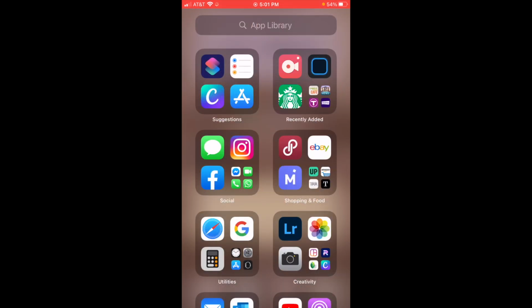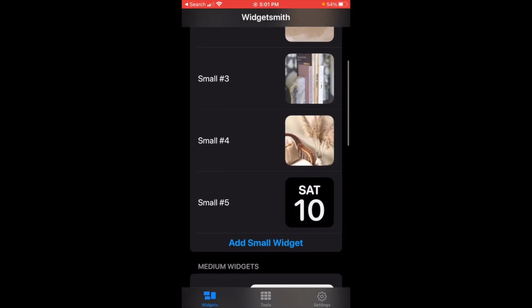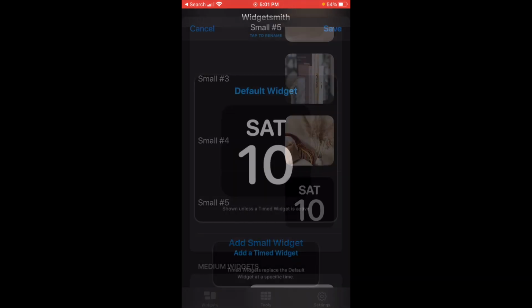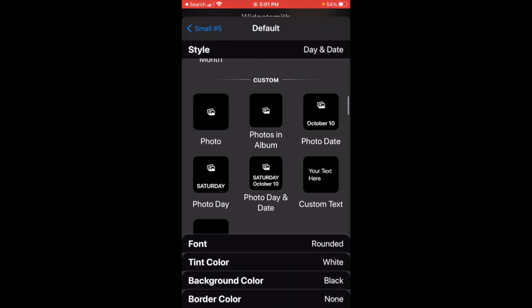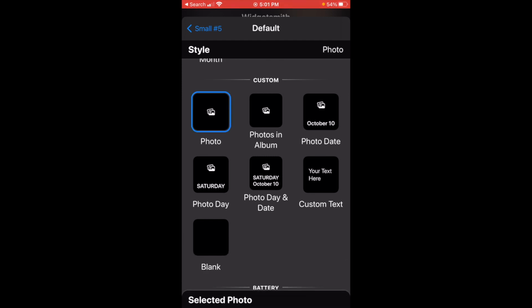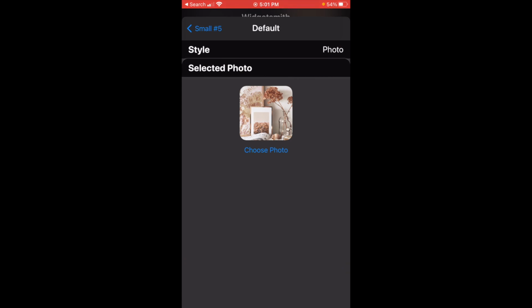What we're going to do now is go back into Widgetsmith, and we're going to go and actually create the small image. So now we're going to scroll down, we're going to go to photo, because we're going to customize a photo. And it's going to bring up selected photos on the bottom. You're going to click on that and choose your photo. We're going to choose that first photo right there. We are then going to go back.